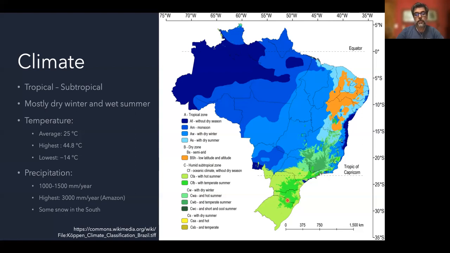Precipitation is usually between 1,000 and 1,500 millimeters a year, but you have really high precipitation, especially in the Amazon, reaching 3,000 millimeters a year. Not only in the Amazon, also in the Atlantic forest, you can see areas, in this region here in Bahia, of 3,000 millimeters a year as well.